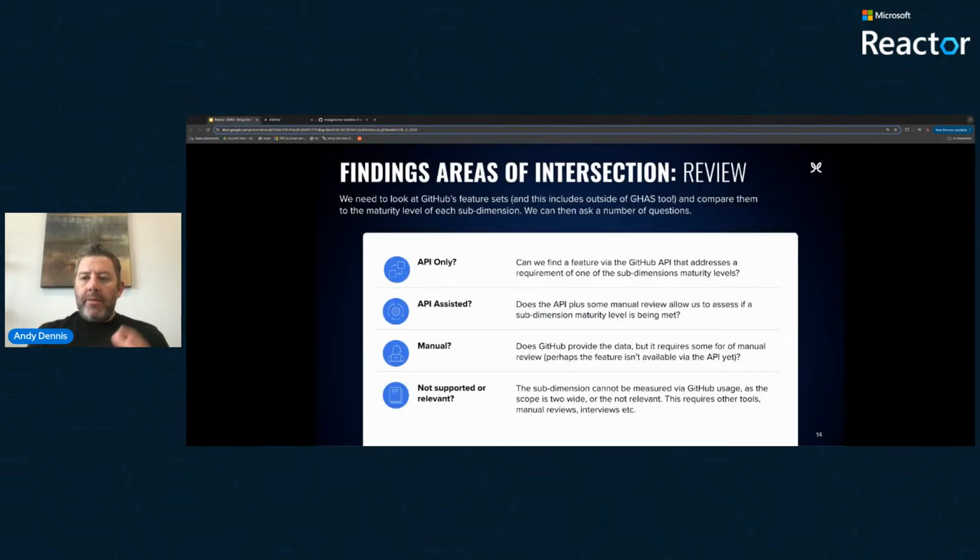To assess DevSecOps maturity using the OWASP DSOMM, we can leverage the GitHub API to map security-related features to specific subdimensions. However, the extent of automation depends on whether GitHub provides direct data, partial insights requiring manual review, or if external assessments are needed. In this last case, the subdimension might be out of scope of what GitHub can provide, for example. So can we find a feature via the GitHub API that addresses a requirement of DSOMM subdimensions? And the answer to that is yes.